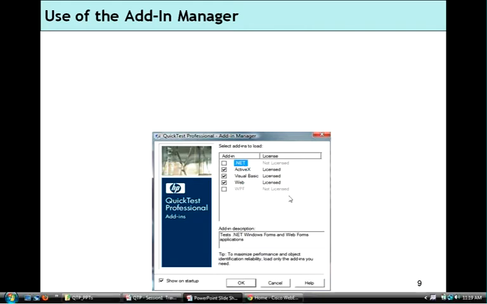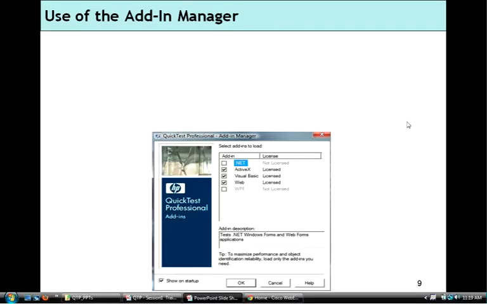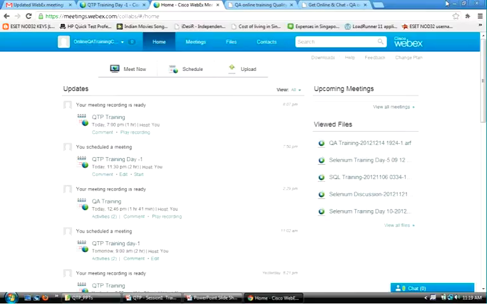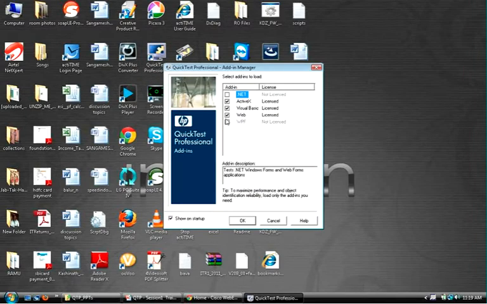Okay. Now I will start the tool from my desktop, so I will not be concentrating more on the slideshow. So this is the QTP icon, which appears once you install QTP. Now it looks a little different in the 11th version, but in the 10th version it looks like this. Once you double click it, it will display the add-in manager.